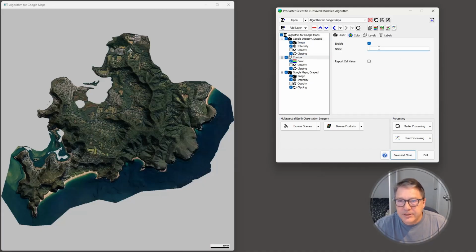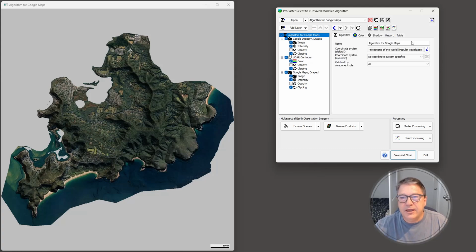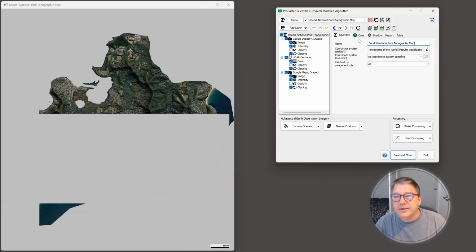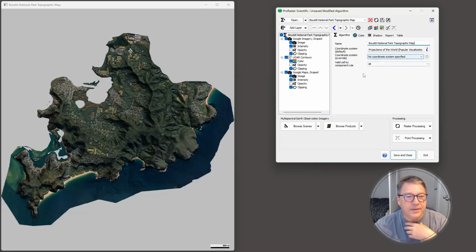And I'll name our contour layer LiDAR Contours. Oops. And I should name my algorithm. So I'll call this UDI National Park Topographic Map. How did I go? Okay.